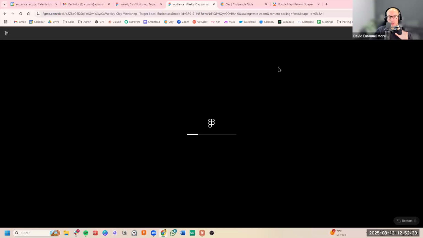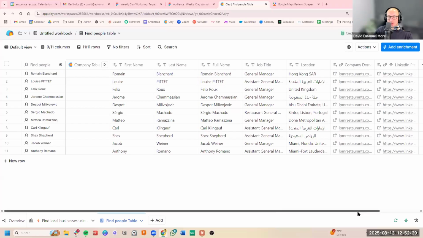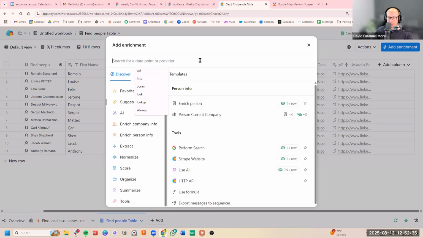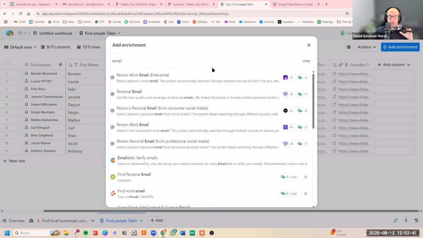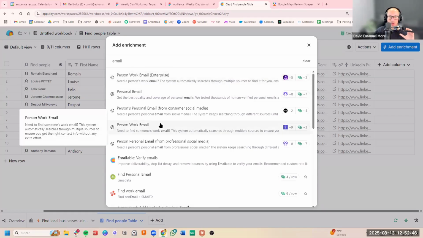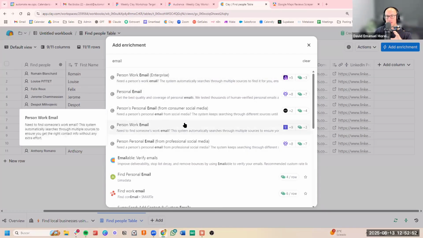That is, after we find the leads, we need to find the contact data of those leads. So in some cases we have the LinkedIn URL, but in other cases we don't. In this case, let's find their email. So you can click on add enrichment and type email. And with Clay, you will be able to create a waterfall to find the person work email. So this one says enterprise. So probably this waterfall is created in a way that gives more relevance to enrichment processes that will find emails for enterprise companies. In this case, just person work email works fine.